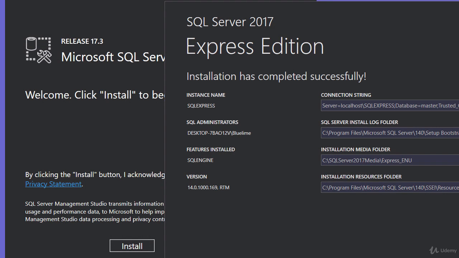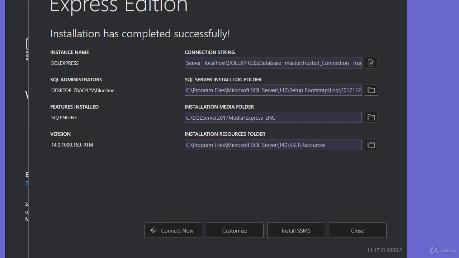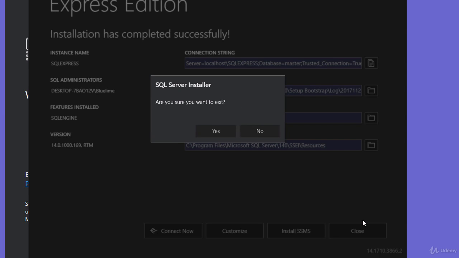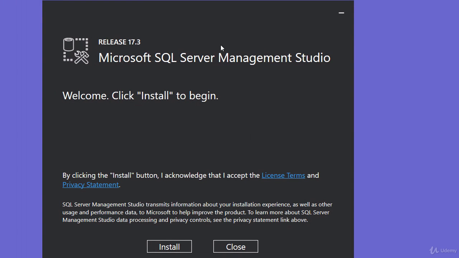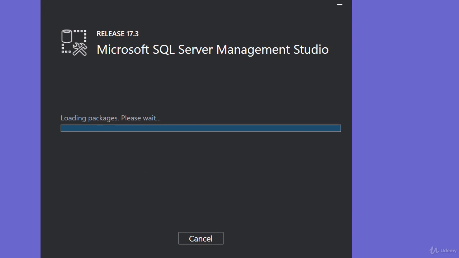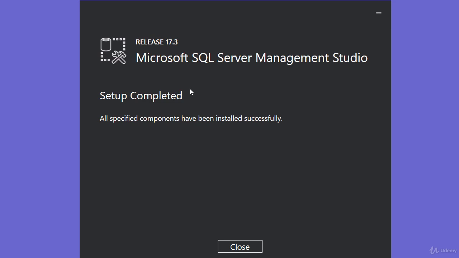Once SSMS has finished downloading, you will be presented with an installation screen. We no longer need the SQL Server 2017 Express screen because we have installed that. So just click on the close button on the bottom right to exit the screen. You will get a prompt about the installer: are you sure you want to exit? Say yes, and then you will be left with the SQL Server Management Studio screen. Just click on the install button to begin the installation. Once the installation is completed, you get a screen pop-up saying setup completed. So you can now close the screen.